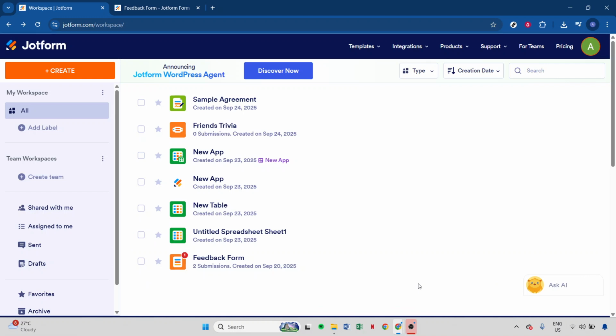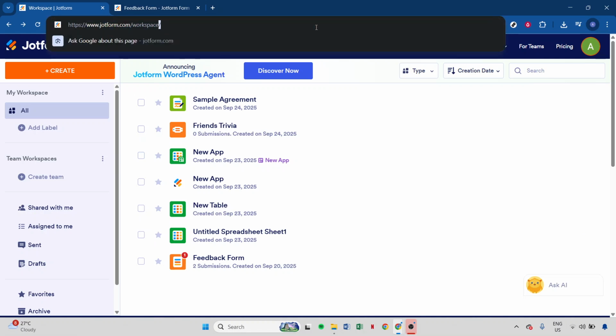First, you'll want to log into your Jotform account. If you're not already familiar with Jotform, it's a powerful online tool that allows you to create and customize various forms with ease. So if you're handling anything from feedback forms to event registrations, you're in the right place.